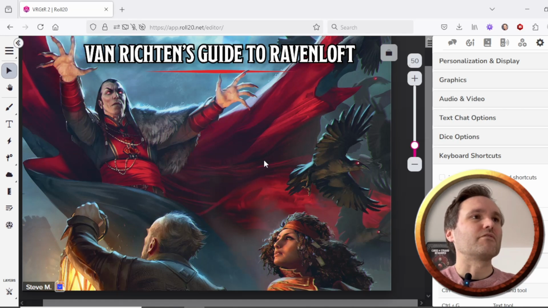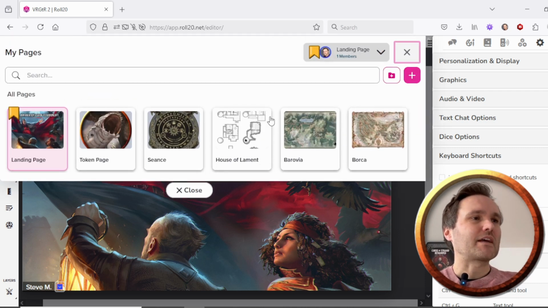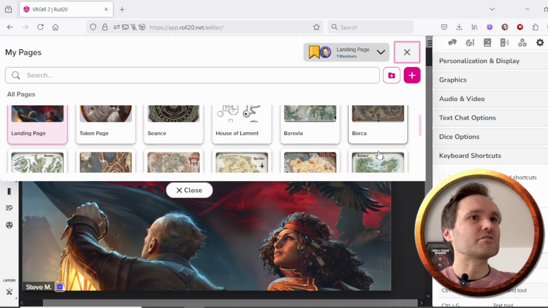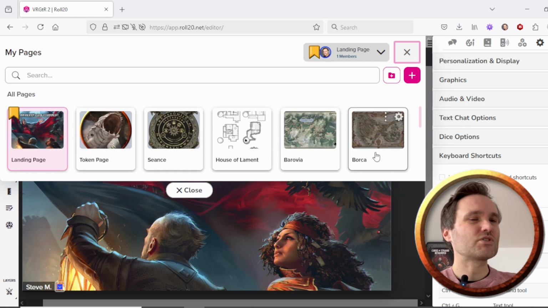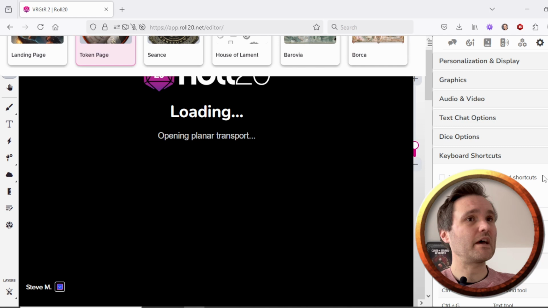Let's get to it. Okay, so I've just booted up a fresh module of Van Richten's Guide to Ravenloft. This is the splash page, landing page. As you go in, if I click the different maps, there's not a huge amount, it's mostly domain maps for the main domains listed in the guide. You've also got a tokens page.